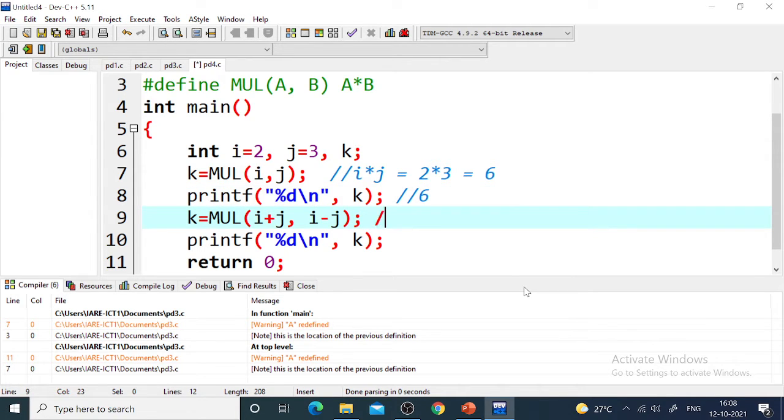Again, the same macro you are calling with i plus j, which is i plus j multiplied by i minus j. So a into b, where a is nothing but i plus j, and b is nothing but i minus j. So i plus j into i minus j is going on here. Let us replace with the values: 2 plus 3 multiplied with 2 minus 3.